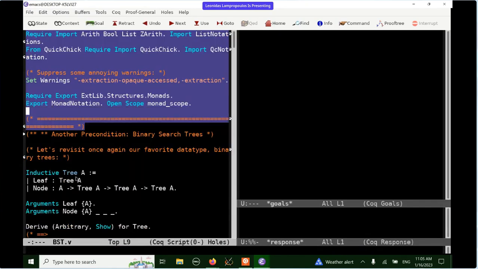Okay, I think we're here. So most of the second session, or at least the biggest part I have prepared, is a big case study on doing everything we've been talking about for binary search trees.